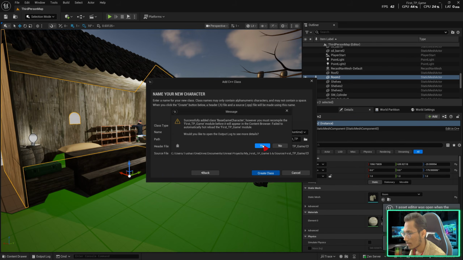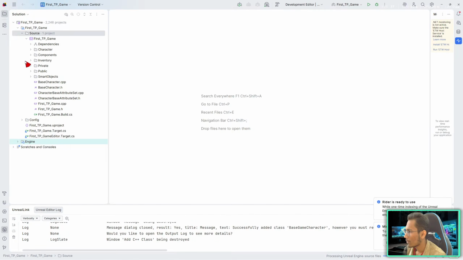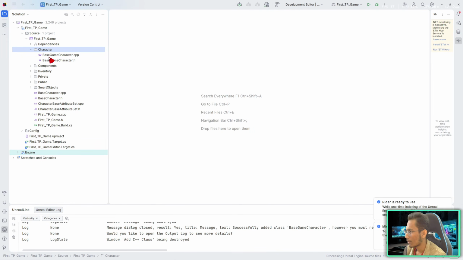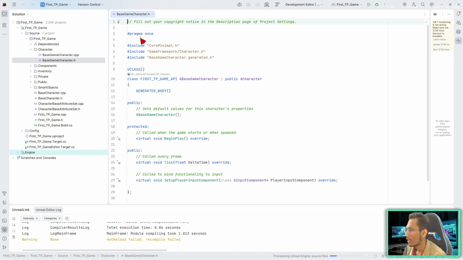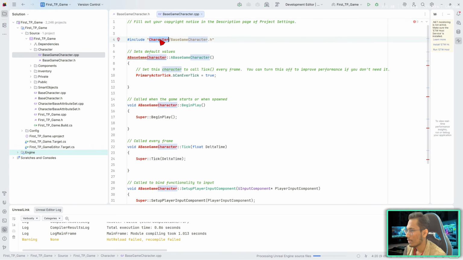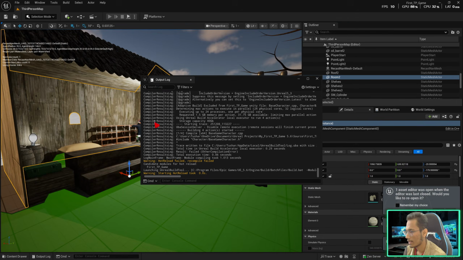Okay, you are going to get this warning. Let's press yes. You can go to your project and you will find your base character header file. Okay, and I can go to base character.cpp. I'm going to remove this character because this header file is in the same folder. I'm going to go back, hit the live coding.